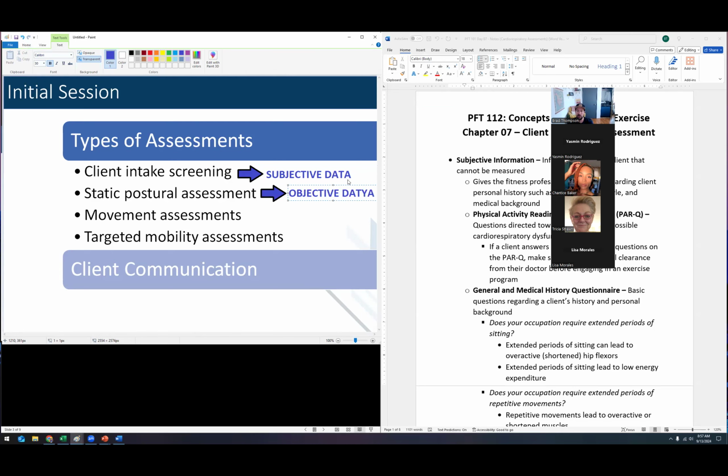And really we're going to spend most of our time in objective data. The same thing is true of movement assessments. Those are also going to be objective. And then we'll get into targeted mobility assessments. That's going to be new for everyone, which will be really kind of fun. And that's going to be objective.